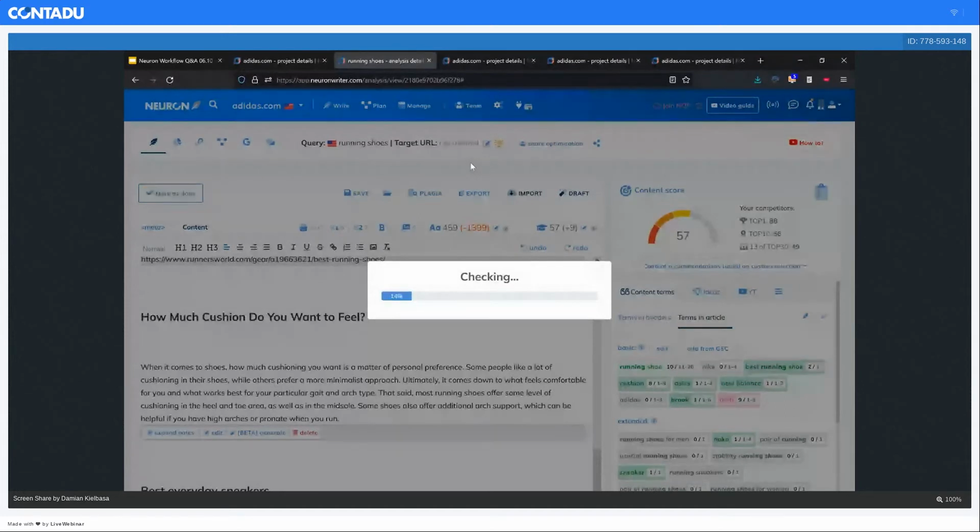Okay, so I've started the check. It will probably take some time, but we should see the details about the uniqueness of our content, and also the sources in which the content has already been found.